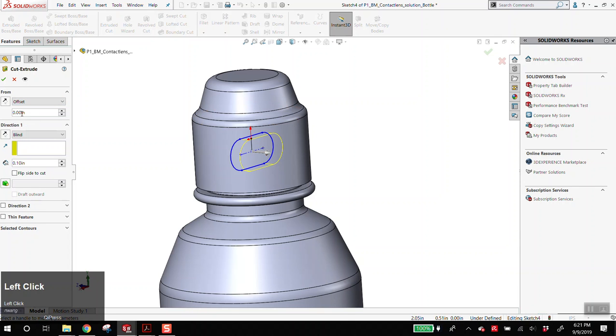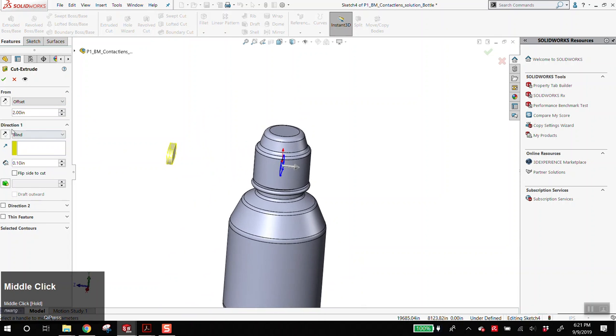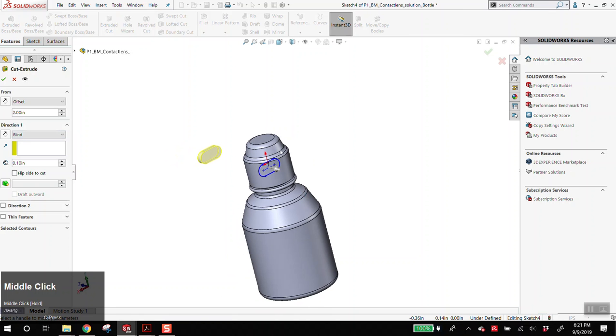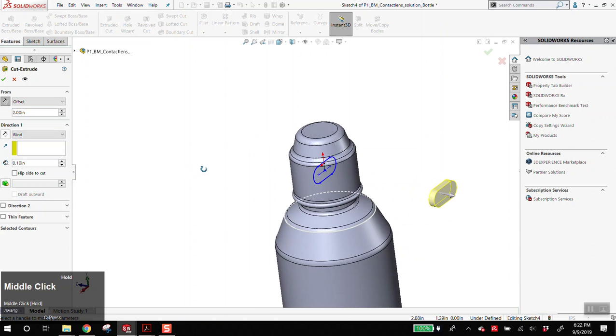So here you would go with offset. We don't want the cut coming from the center. We want it actually coming from outside of the bottle. If this is the front here, you can always click on this to change where the offset is, whether it's positive or negative. That's the general SOLIDWORKS universal symbol. Same thing here where you change the direction of the cut, right? We want it to go towards the bottle.